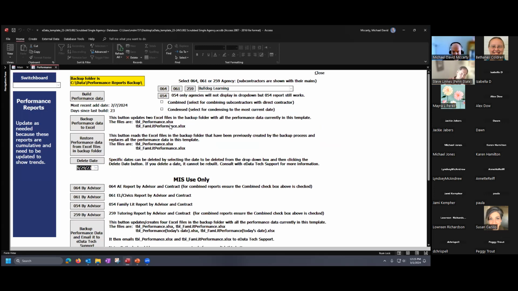Any questions about any of the remaining restore stuff or with the delete date function? Okay, we do have a question in the chat. My 064 is empty. How do I build performance data? Is there a cheat sheet?